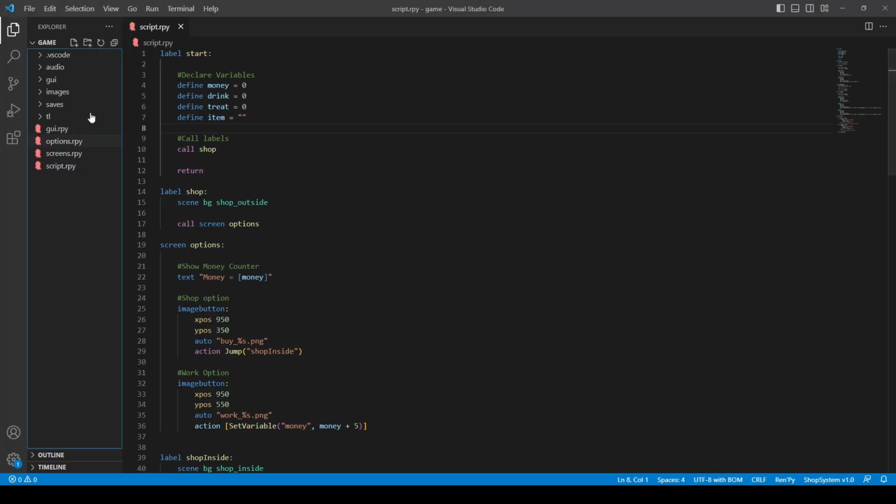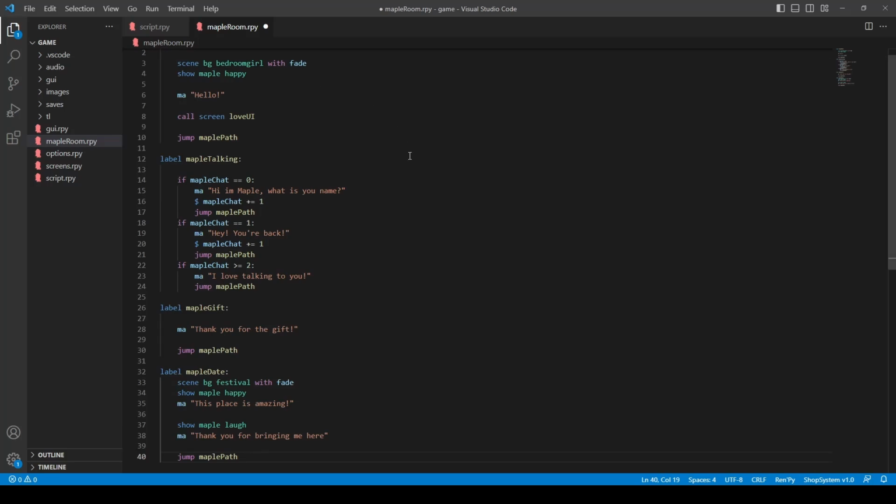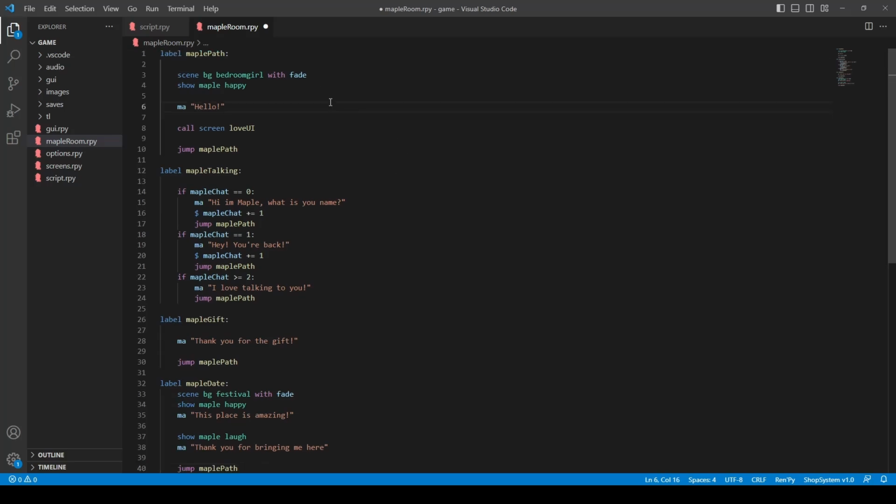So we also need to copy and paste over the scripts that we have. So first let's create them. I'm going to create mapleroom.rpy. I'm going to go into that file on my other screen and I'm going to make sure that I just copy and paste the whole thing and put it in. I like to do it this way. You could just literally copy the file and paste them over.